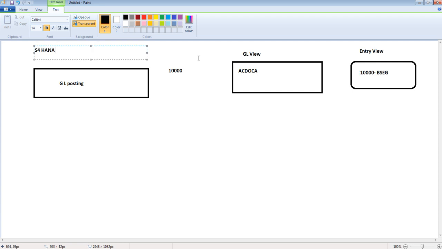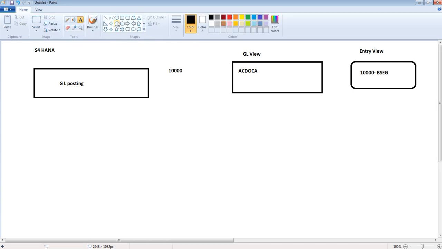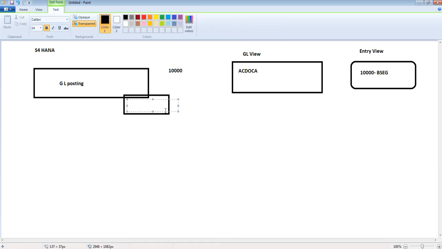Now with this GL posting, if I add one cost object, let's say one cost center here. Just for example I'm taking a cost center, but this is applicable to any cost object. So if I post it with one cost object, let's say I add a cost center, something like P101 or 1001, a cost center added here.